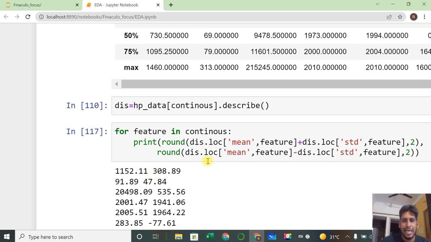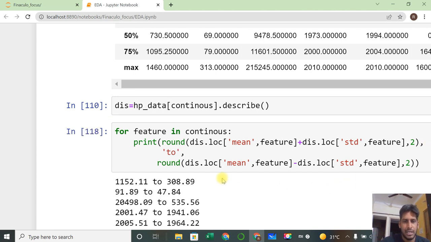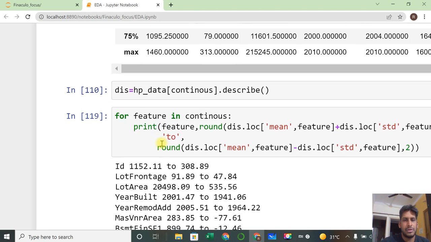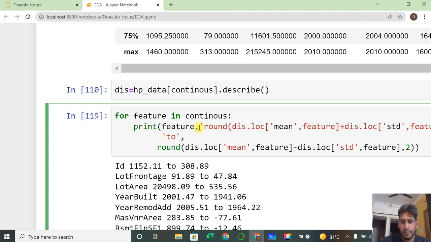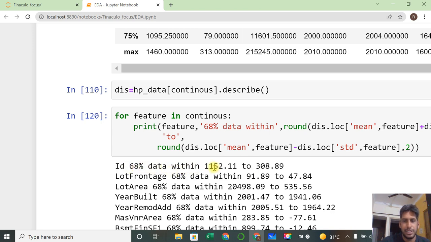We got the range. In between I need to give something, so after this comma I say 2, comma, like this, right? Then again I need to give the feature, the name of the column, also feature, comma. So that's the name of the feature. Then I can say, comma, within that I will write 68% data within this range. Like this we can give the range, for each feature: 68% data within this range.